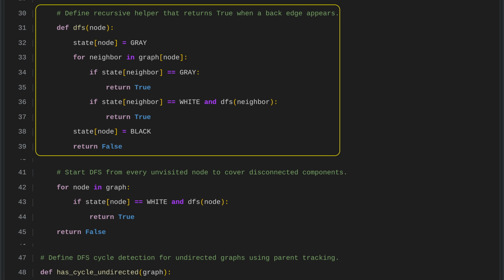In the recursive helper function for cycle detection, we first mark the current node as gray to show it is being visited. We then check each of its neighbors. If a neighbor is also gray, we have found a back edge and therefore a cycle, so we return true. If a neighbor is white, meaning unvisited, we recursively call the helper on that neighbor and return true if a cycle is found there. After all neighbors have been explored without finding a cycle, we mark the current node as black to indicate it is fully processed and return false, meaning no cycle exists along this path.